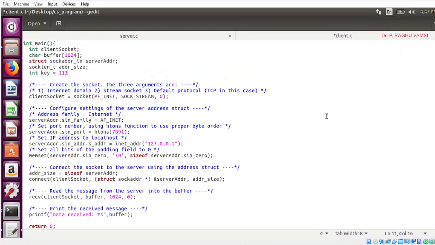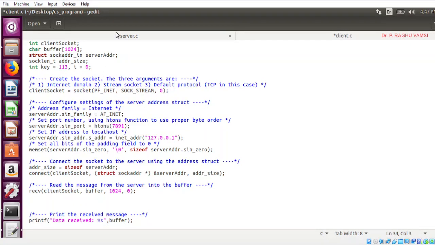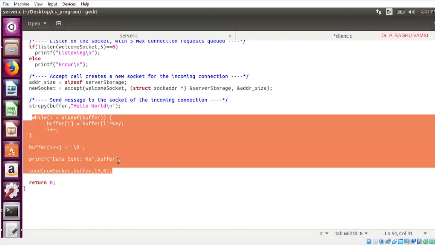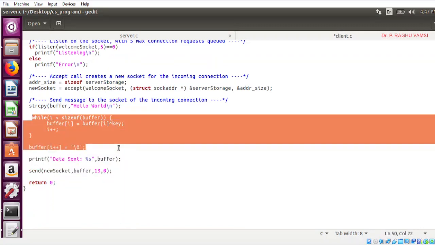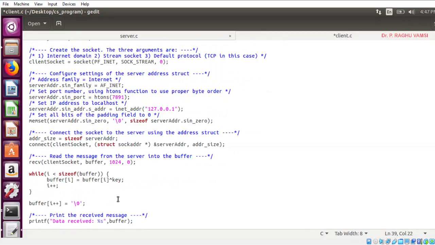So let us do the same operation on the client. Int key is equal to 113 and i is equal to 0. So here we have received the buffer of 1024. Now whatever the operation we have done at the server, we are supposed to use the same here. So while i less than size of buffer, buffer of i is equal to buffer of i XOR key.